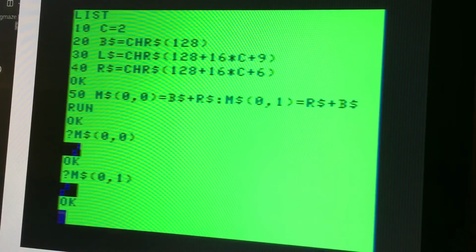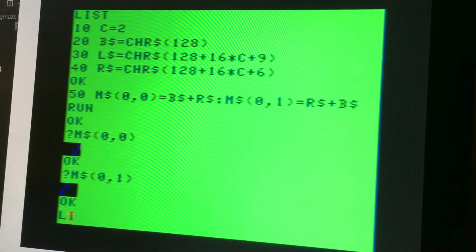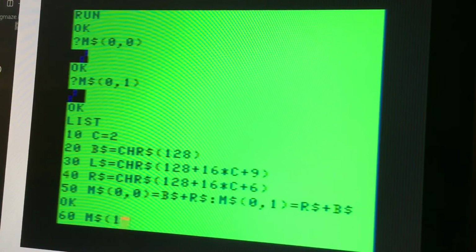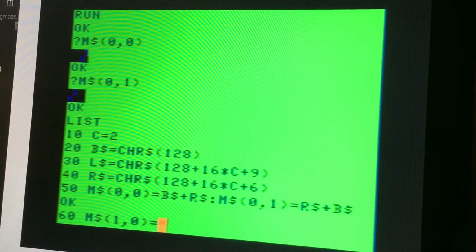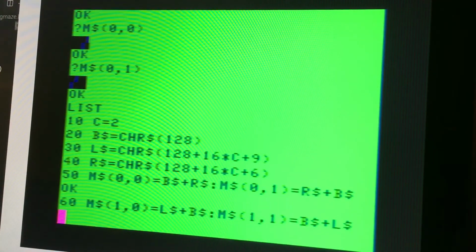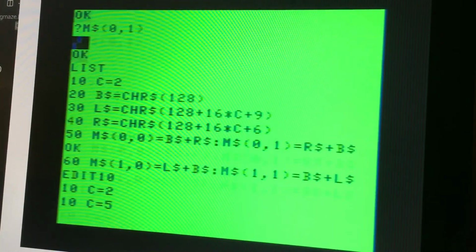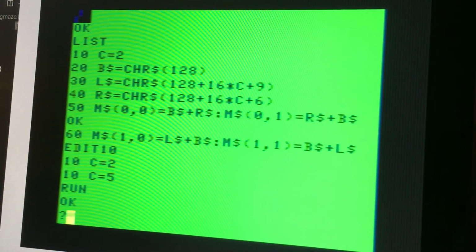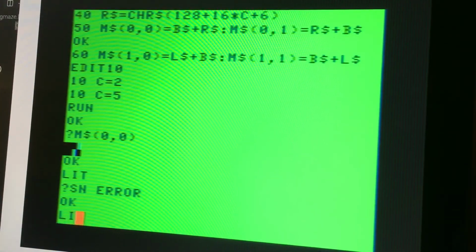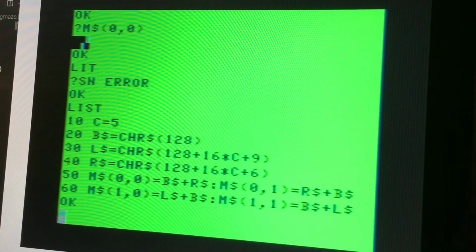Doesn't really help. So I'm going to do that, and for line 60, I'm going to create the other version facing the other direction, which will be 1, and for that first line, it's going to be left and blank, and then 1,1 is going to be blank and left. That gives me my 2 possible combinations. I'm going to change that color to like 5. I think that'll be something better. M$(0,0). Okay, we can see that one a little better. Okay, so now that gives me an array.